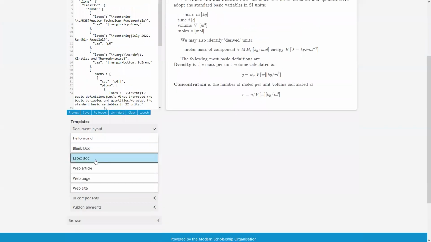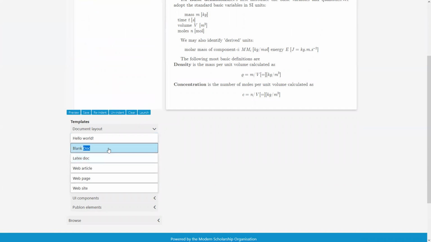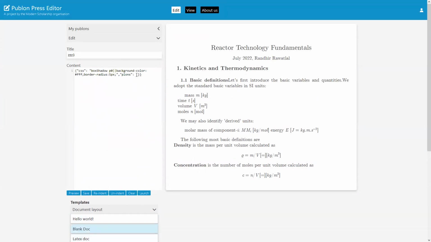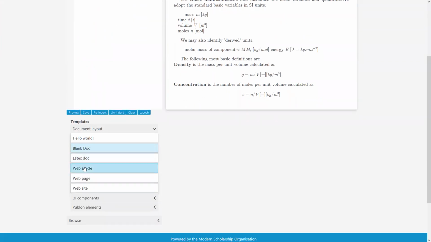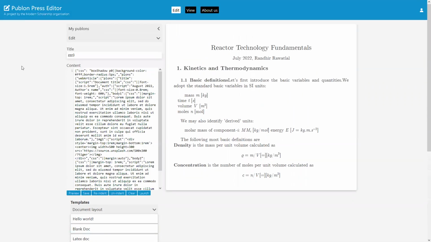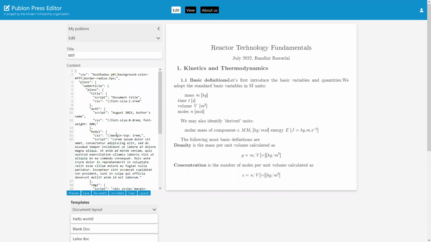But that's a LaTeX doc. Let's just clear this again and create a new blank document. And then again, we position ourselves at plons. And then let's now look at a web article. So it's loaded up some code on our web article, re-indent that, and we can see the code here.